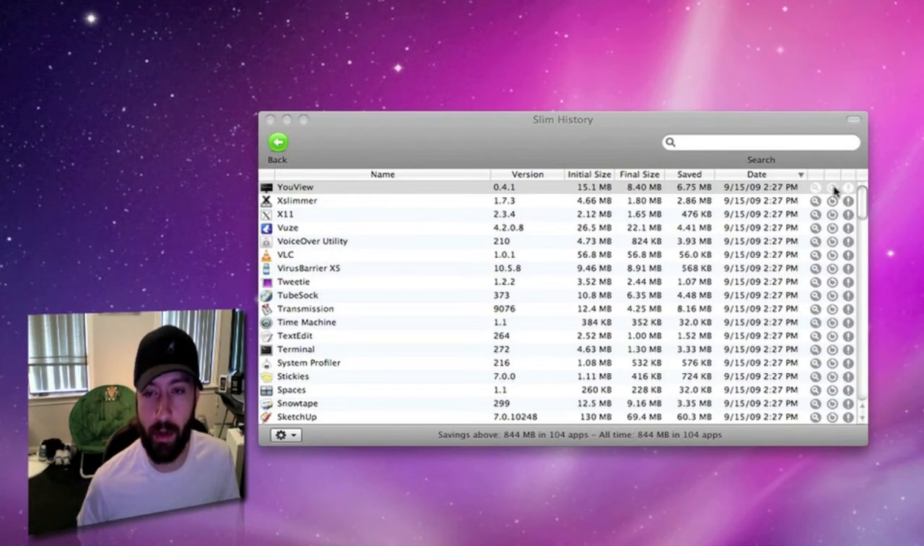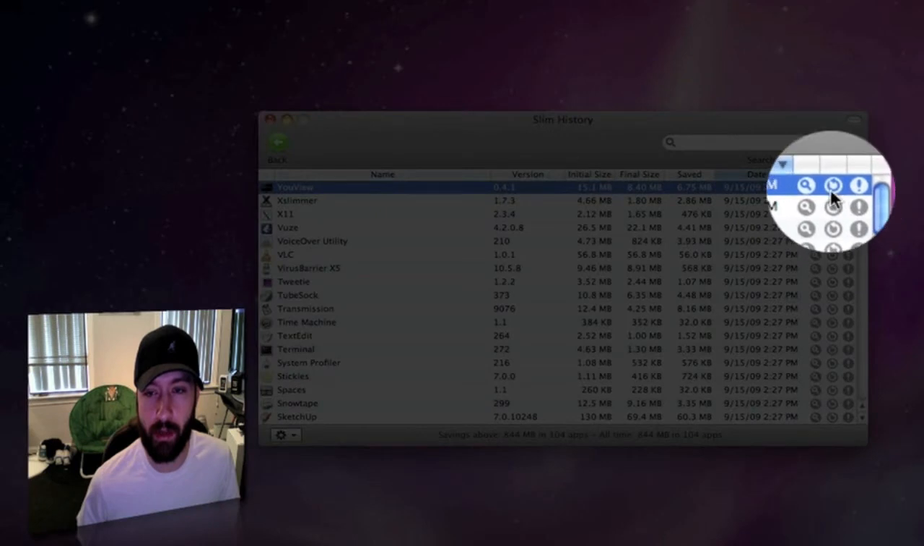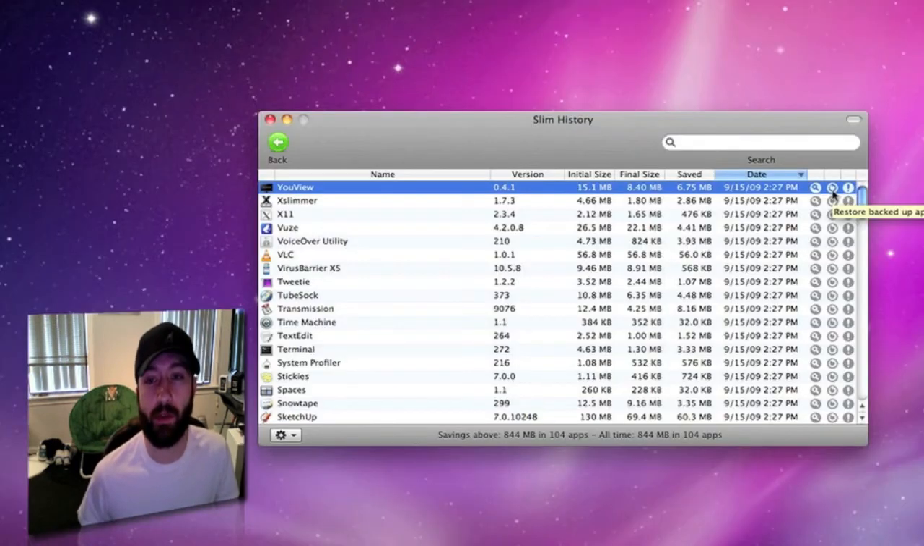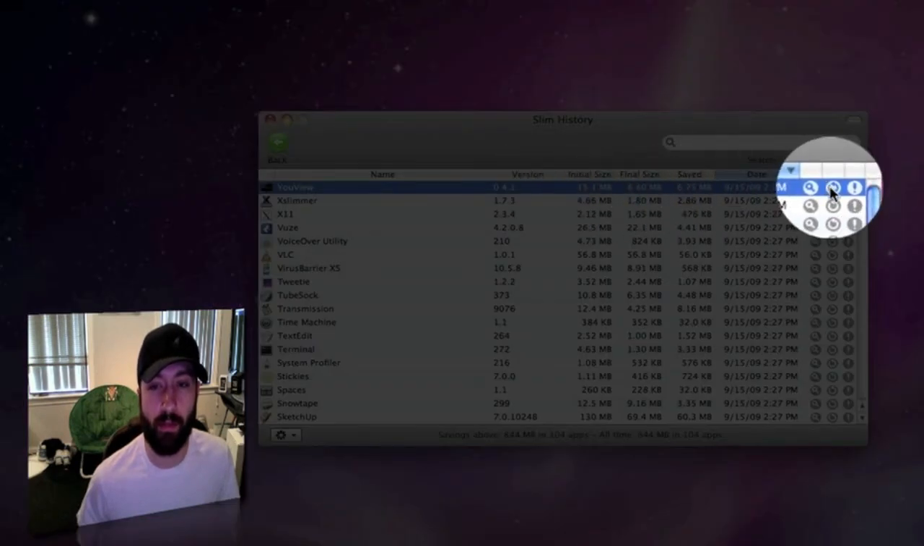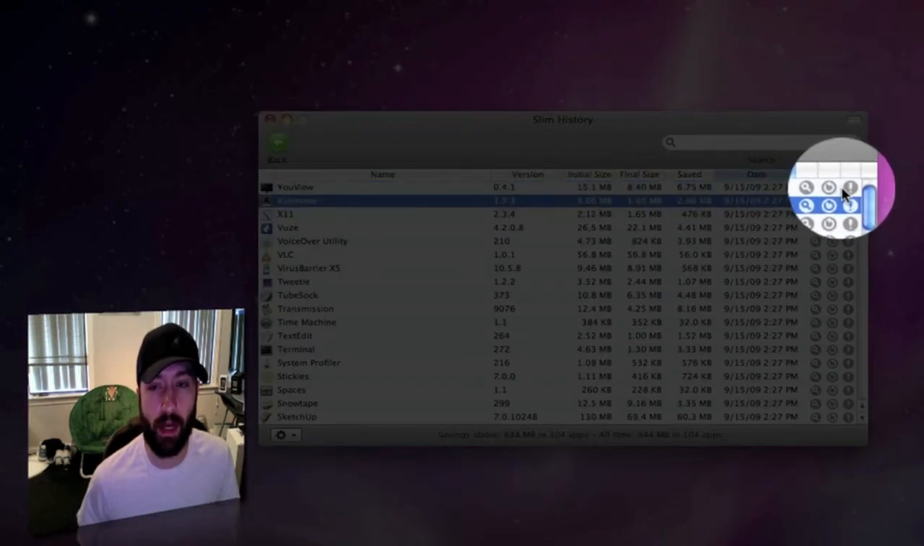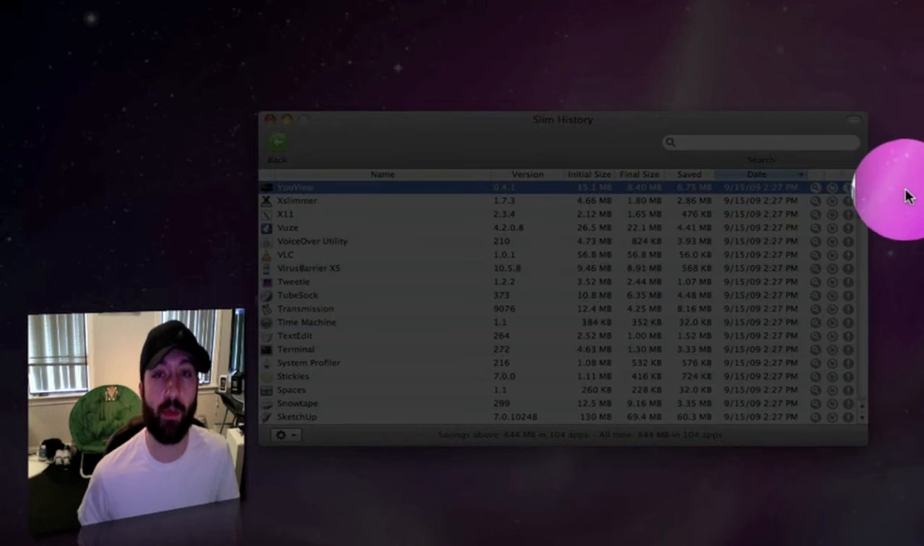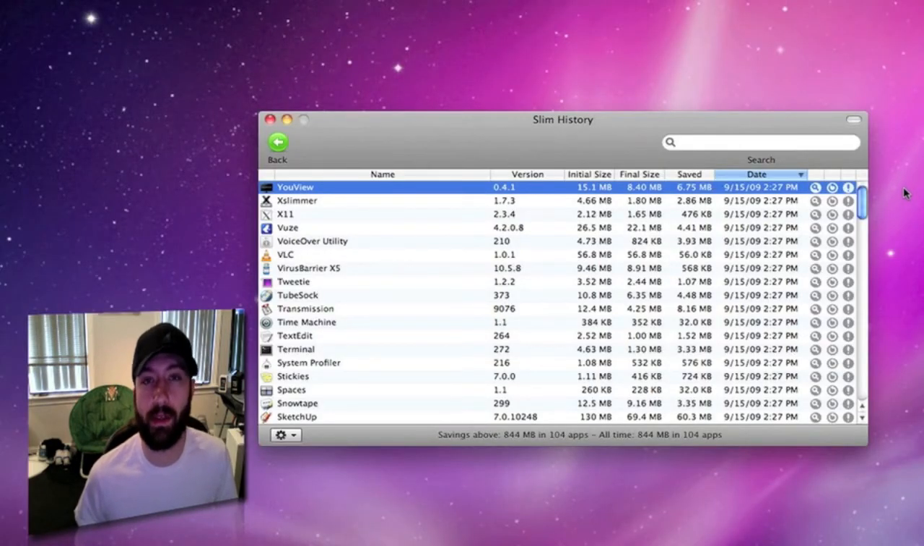You can go here, and if the application isn't working, you can click on this little arrow circle thing. It'll actually restore it back the way it was before, so the app will work. And if, say, UView doesn't work after I slim it, I can back it up, and then on top of that I can click right here and it'll actually report it, and then they will know that it's an app that can't be slimmed down, and then they can blacklist that. Save you time from trying to slim stuff that isn't going to work.